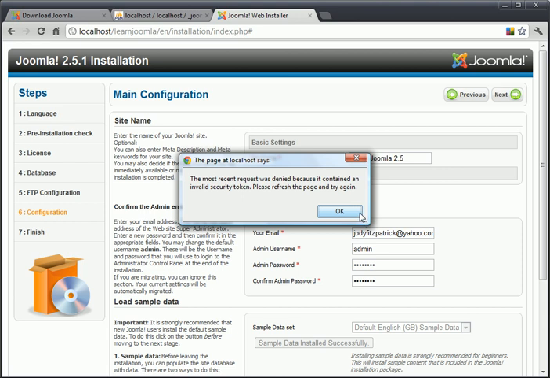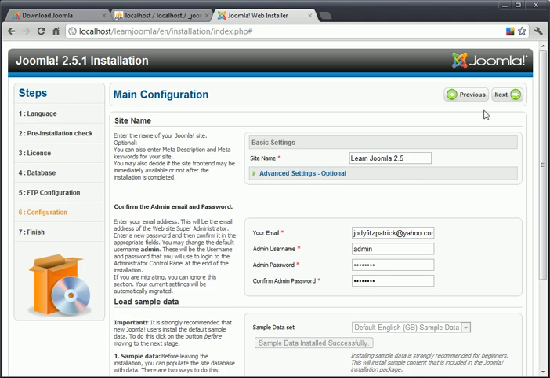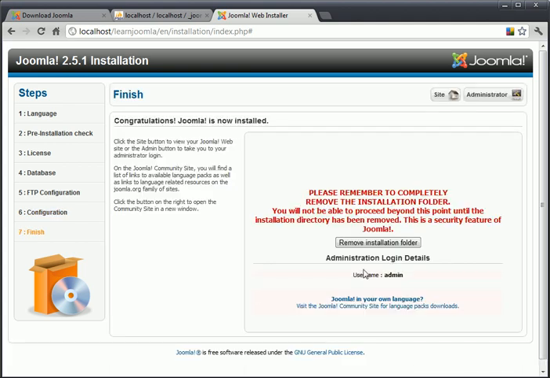Oops, let's see here. The most recent request was denied because it contained an invalid security token. Please refresh and try again. Okay, so that was just something temporary it looked like. Okay, so let's just remove the installation folder. That way we don't have to go back and delete it. And now we can actually go to our site and see what we just created.